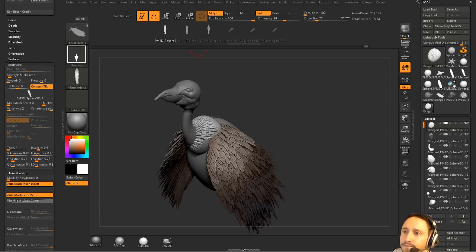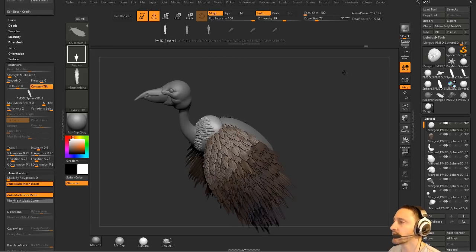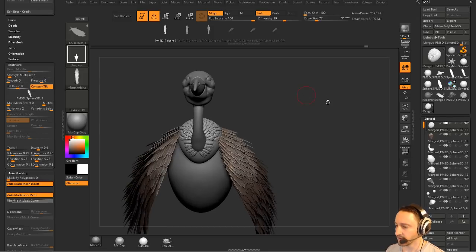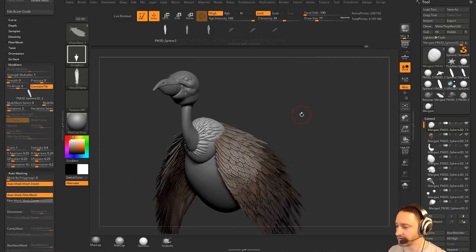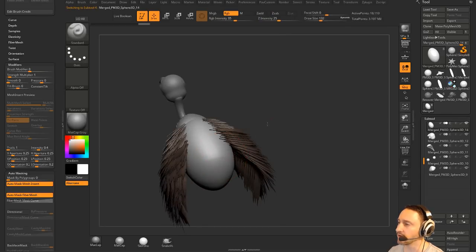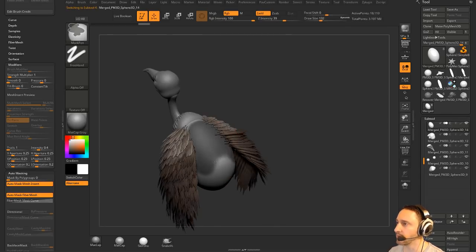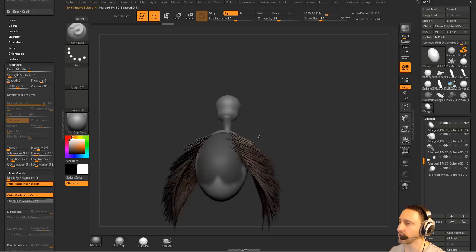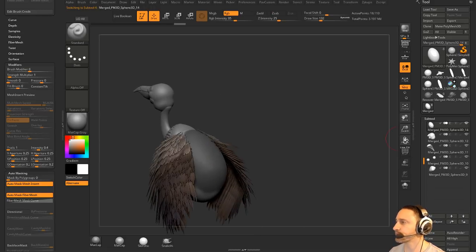Cool. Feathers for a game ready mesh would be more like hair cards, so I guess we can talk about that too. Let's say on the body here, we want to do feathers, but with hair cards. So we're going to paint in a mask where we want these feathers to go.